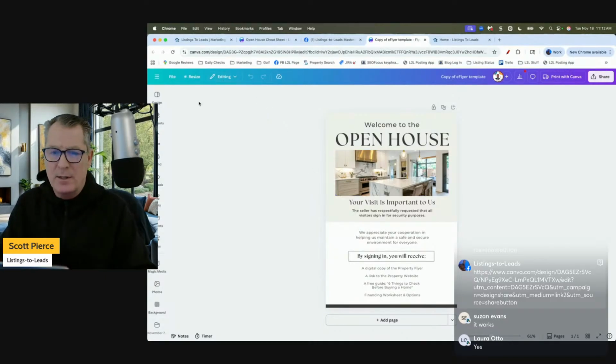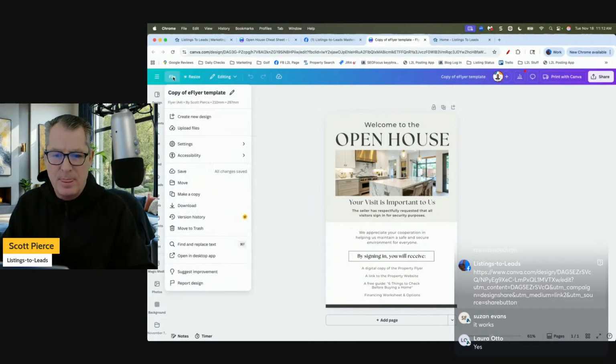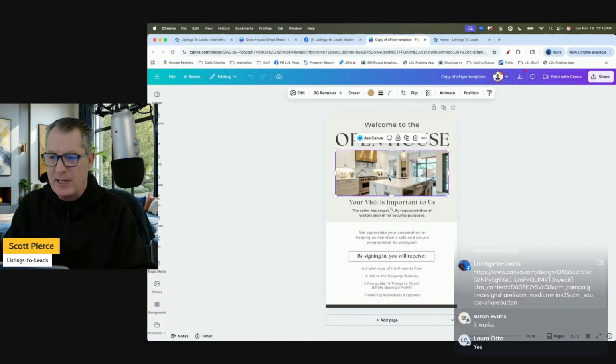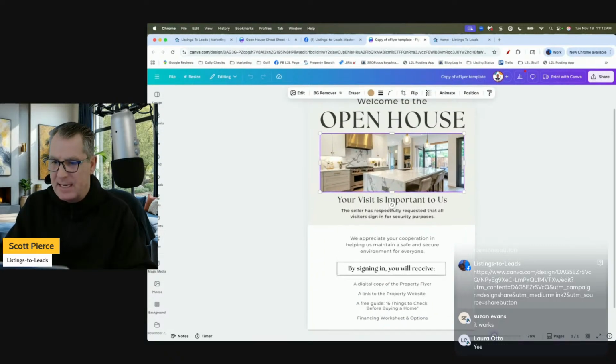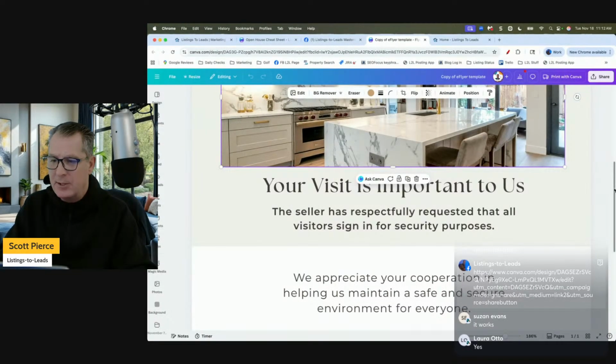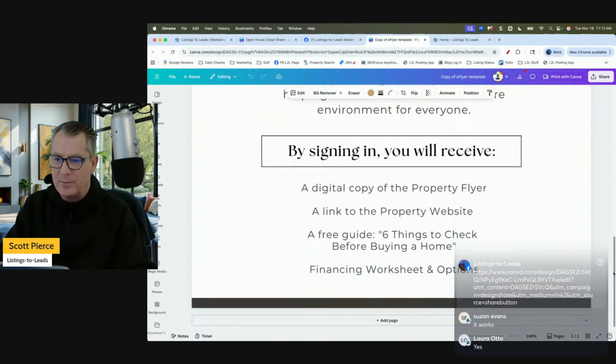And what you're going to want to do is click File, make a copy, and then that way you can download it to your Canva account and you can change the image to your listing, change any of the information that's on here. I'll blow that up and make it a little bit bigger. So the idea is that you will edit this to be appropriate for you.